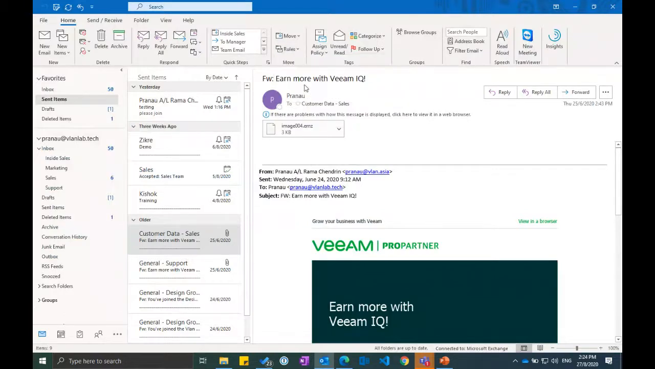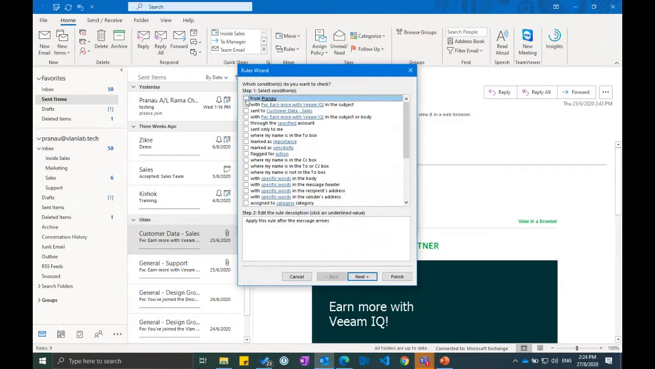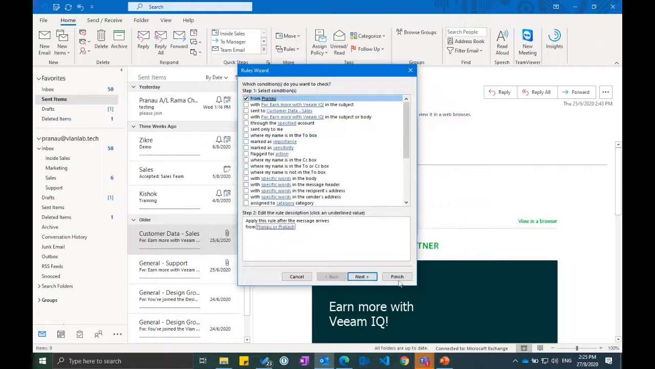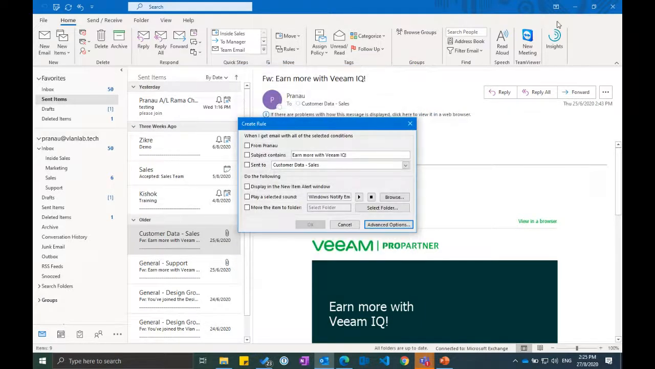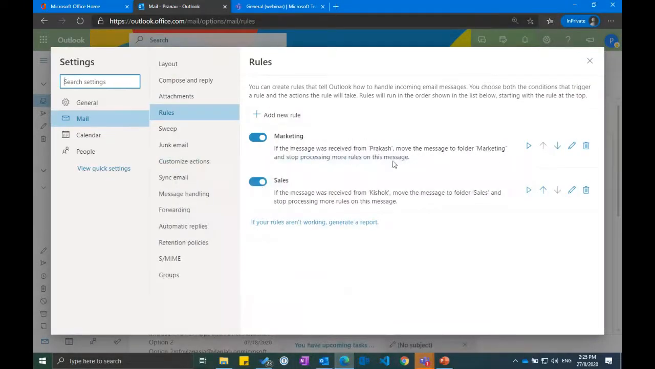Same behavior: create rule opens that, and you can define more by clicking advanced options. You have all this. Let's say you're going to have from, and you click here and modify it based on Prakash. So it's something familiar, but you have a lot more options here compared to the webmail. But the basic stuff has already been integrated in webmail, so you have most of the things in webmail itself.